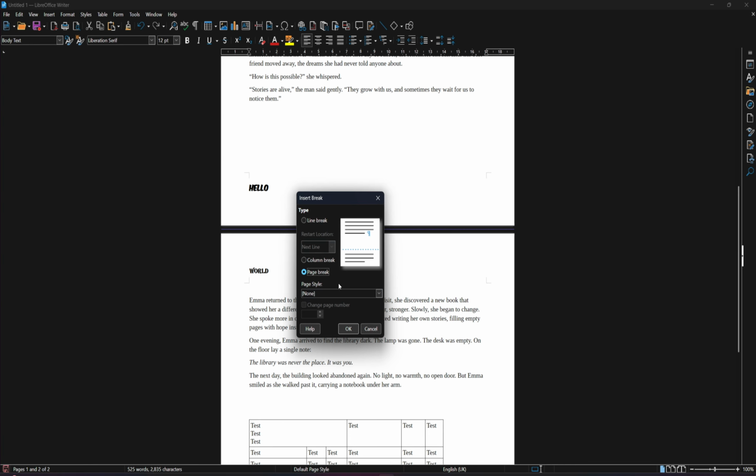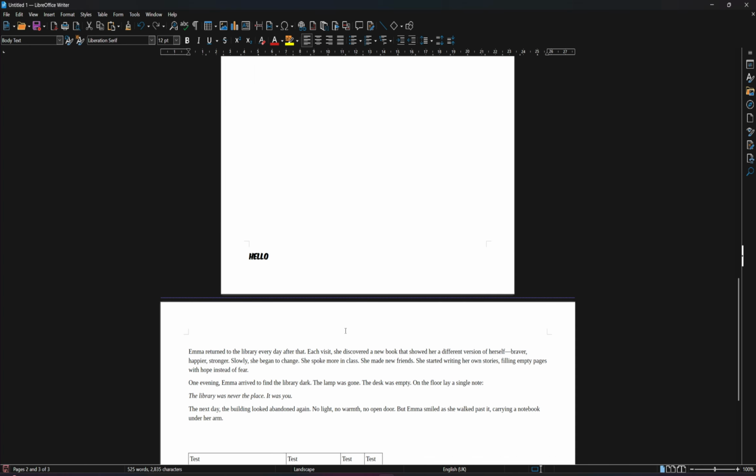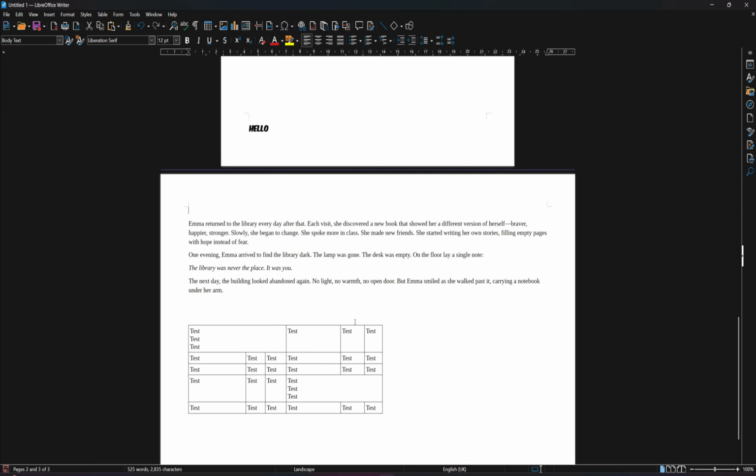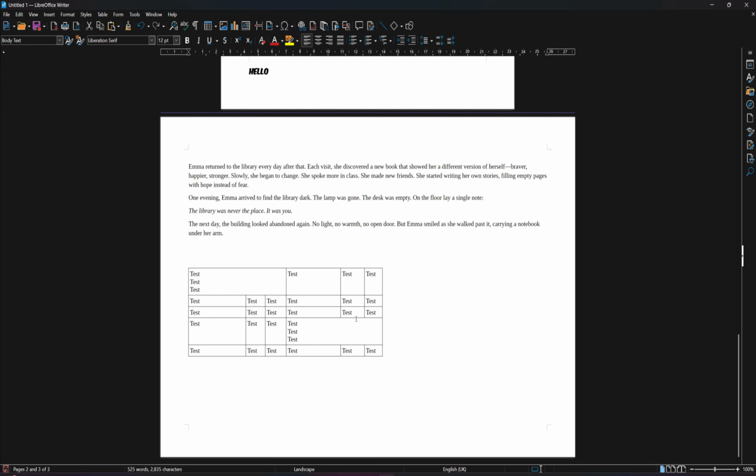Right here, we will choose the page style to Landscape, right? So, and I will hit OK. And as you can see, we have now one page in landscape format.